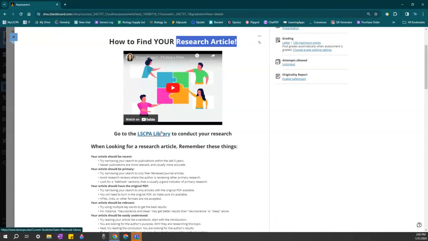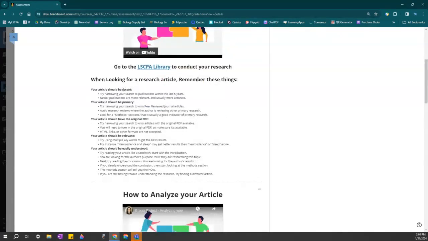Now, before we jump into the library and see how to find an article, let's find what we're looking for. We are looking for an article that is recent. So when we go to the library, we're going to look just within the last 5 years. Any further back than that, we consider that information outdated. Newer publications are generally going to be more relevant to what we're researching, and also they tend to have corrections from previous discoveries.